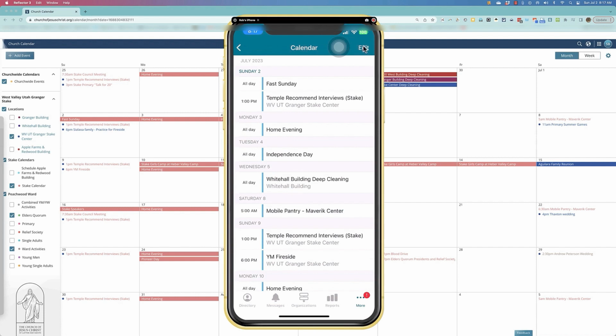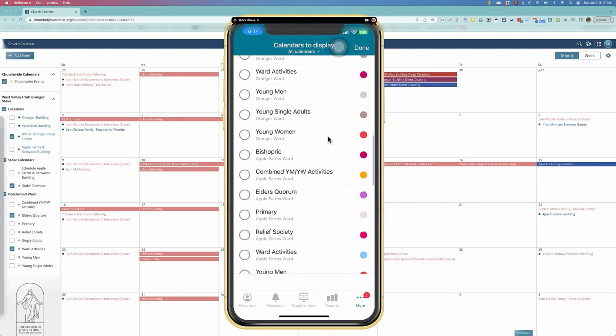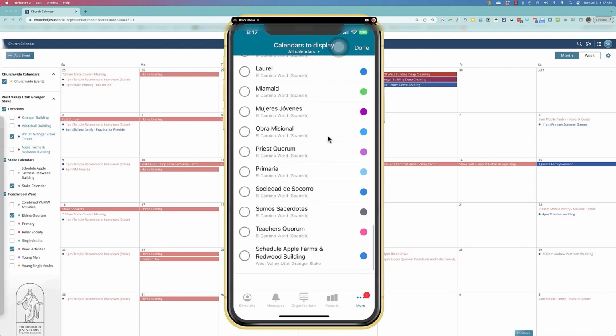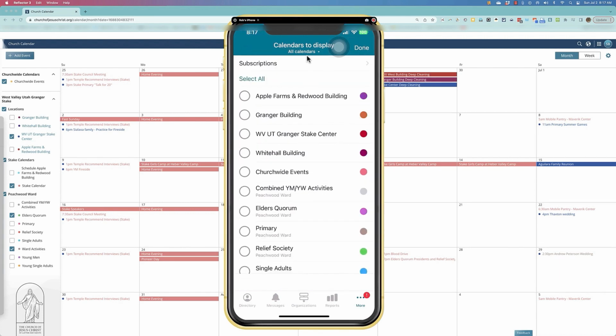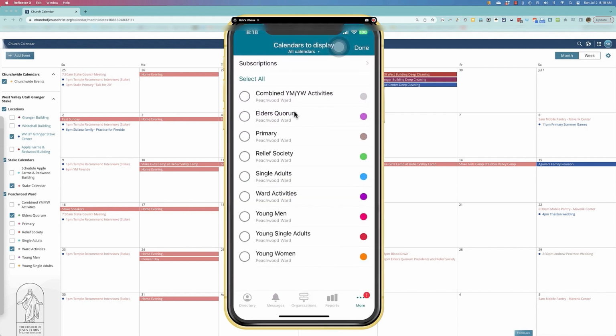Here in the upper right, if you tap on Edit, this is where you can make some choices as to which calendars to show and which calendars to hide. Up here at the top, you can list either all calendars, or you can pick the stake calendars and then check or uncheck the ones that you want to see, or you could pick a specific ward list of calendars and then check or uncheck the ones that you want to see or hide. I'm going to tap Done.